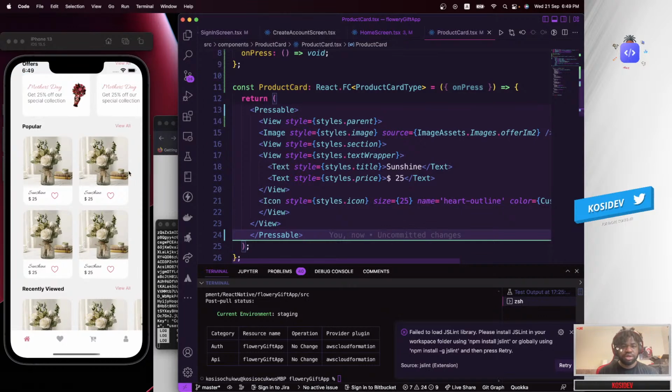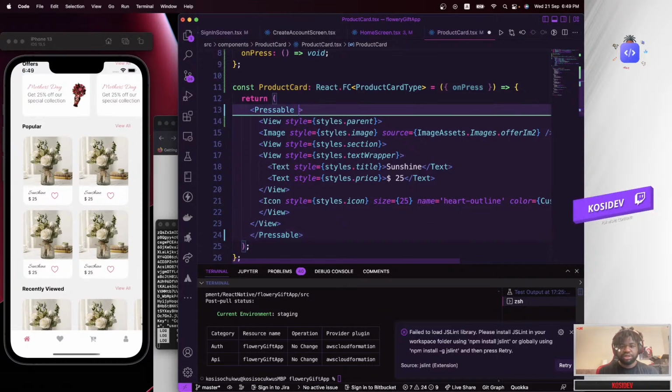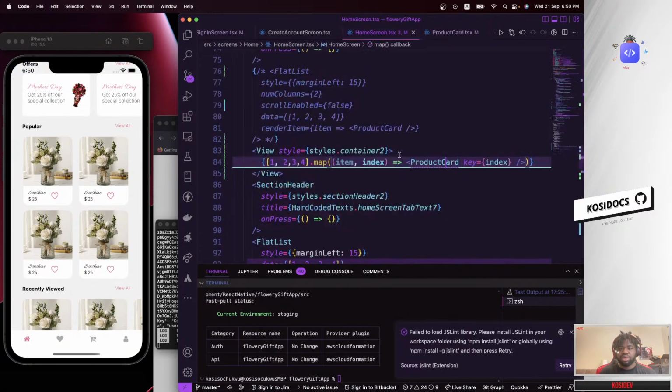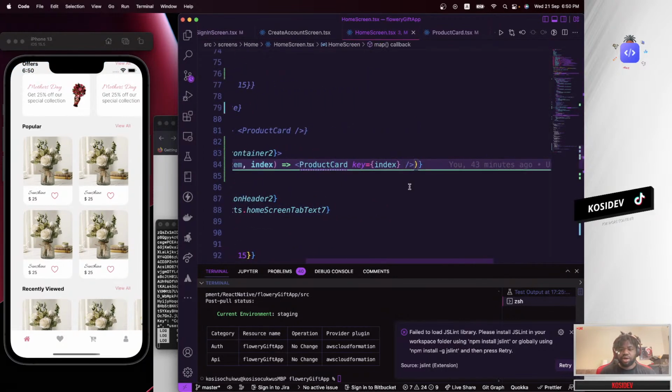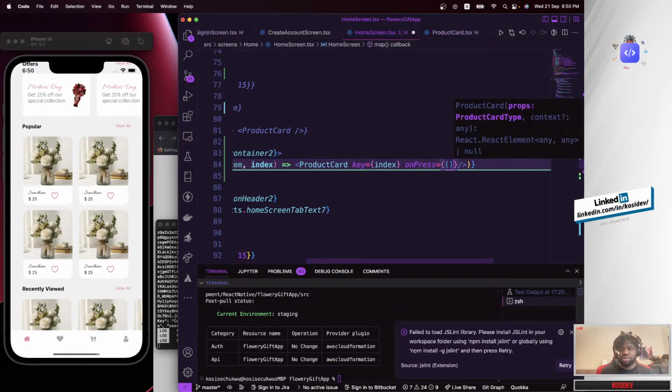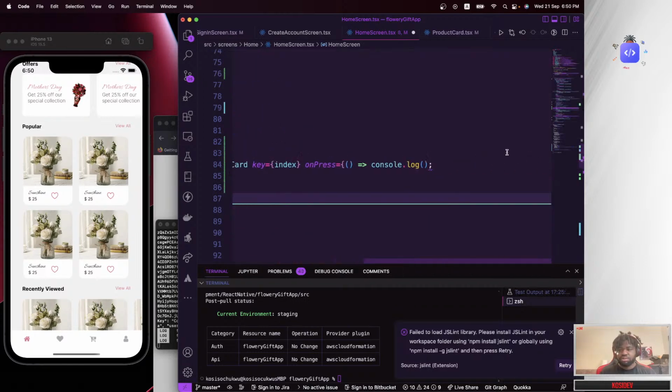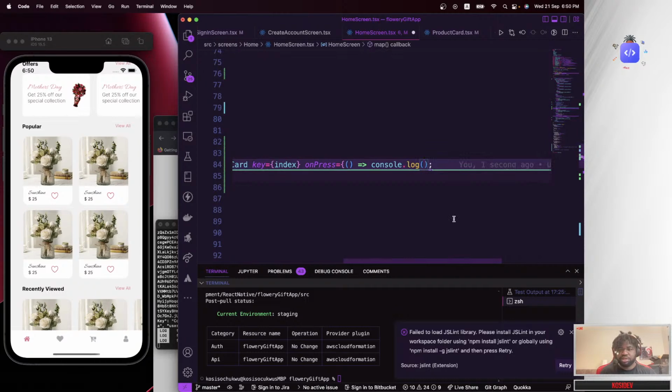Okay, it is not disrupting. Since this is pressable, it has an onPress property. For the onPress property, I'm going to pass a callback, and we can test this out in our home screen. It requires onPress, so for now I'm passing an empty function. At the moment, just console log something, like pressed.